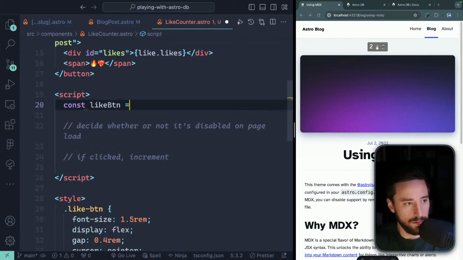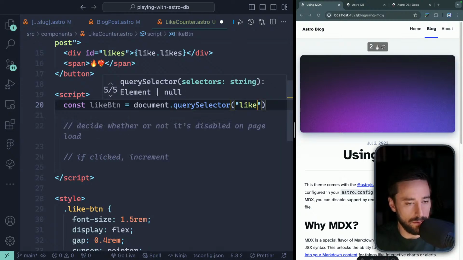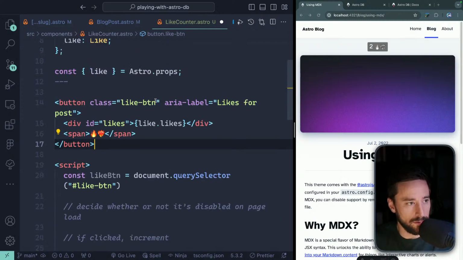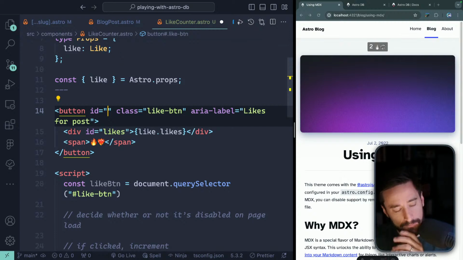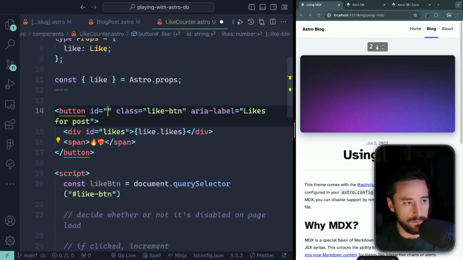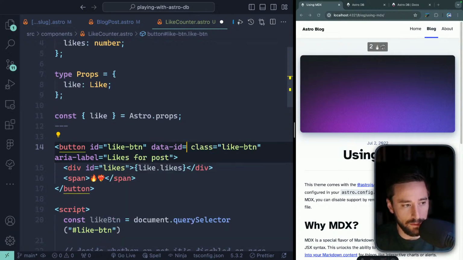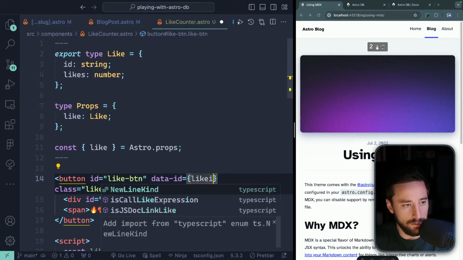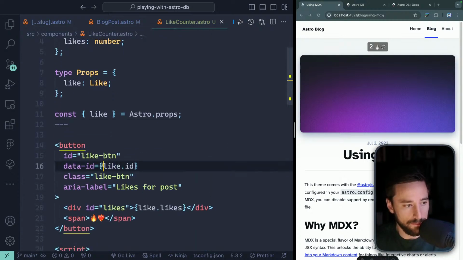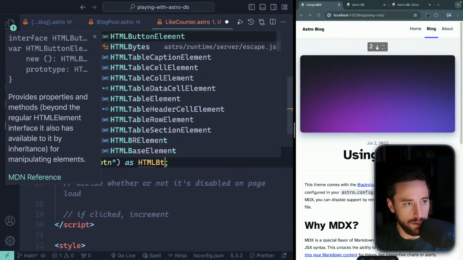Const like button equals, this will be the like button, although let's add an ID on here just to keep it separate from our other stuff. And then I'm going to need some way to get the actual ID in here. So why don't we just add it on here? We'll say data ID equals like.id, because that should be unique, and then I can pick that off when I do stuff. So as HTML button element.